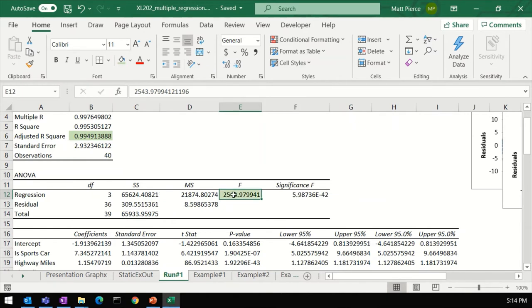It's not low. If it's 1, it's terrible, because then the mean square of errors, the residual, is as big as the mean square of the actual data points in the regression. So we would not want this over this to be close to 1. It's not. It's big. And then the significance, that's great. It's a tiny number. Think of it as our p-value, and it's way less than 0.05. That would be 5 to the negative 2, and this is 5 to the negative 42.